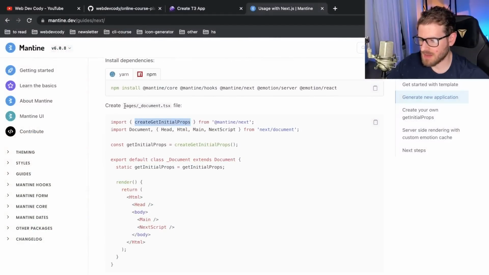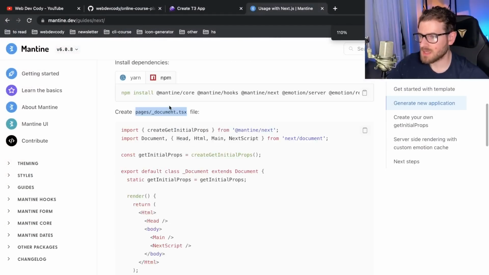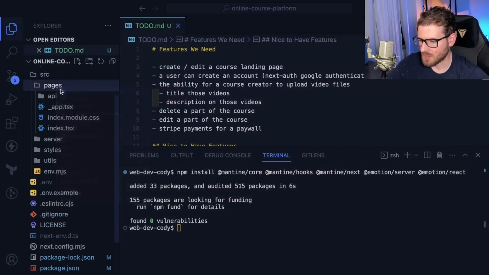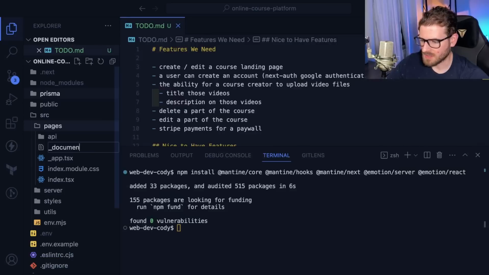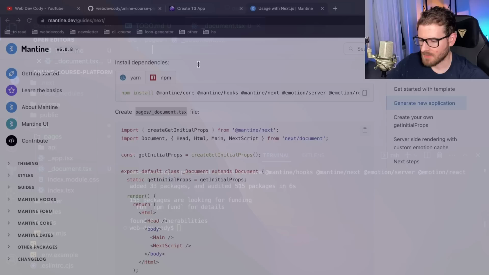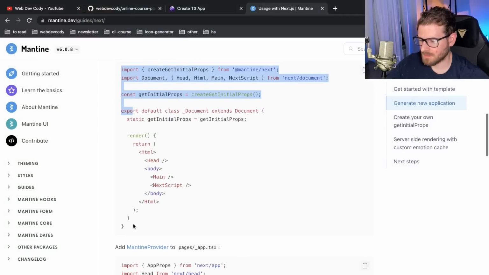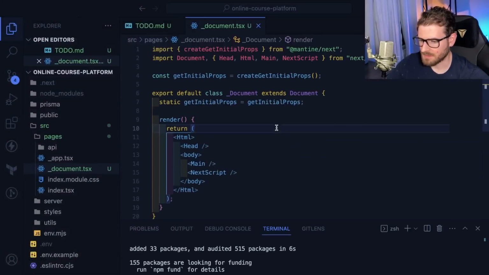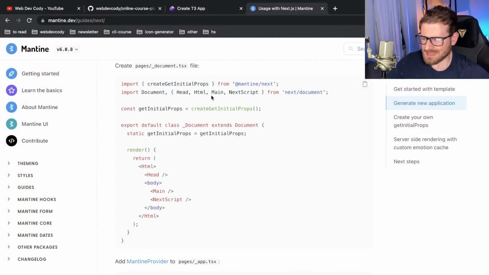It says create a pages document TSX. So let's go to source pages, and I'm going to go underscore document TSX, and I'm going to paste in all the goodies that they give us here. Let's take a second to see, do we even understand what's going on here? So we're importing Mantine, next, get initial props. This is probably needed for dark mode or something. I don't really know. And then this is the stuff from Next.